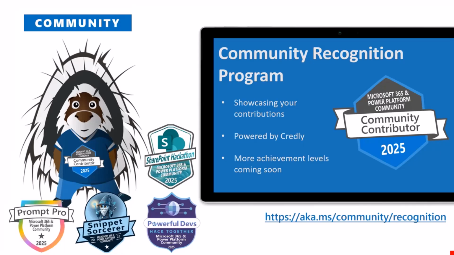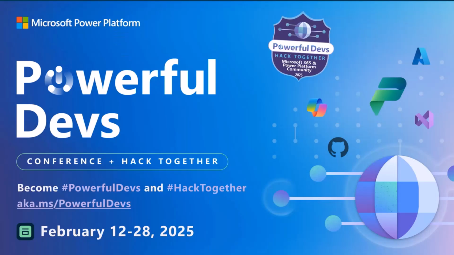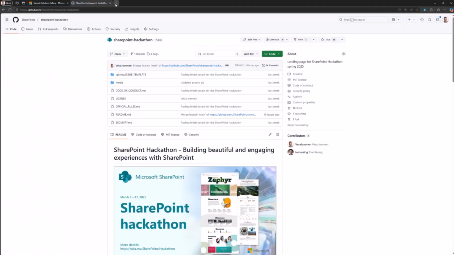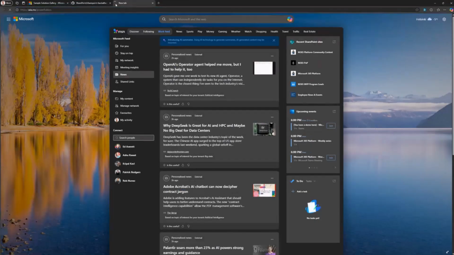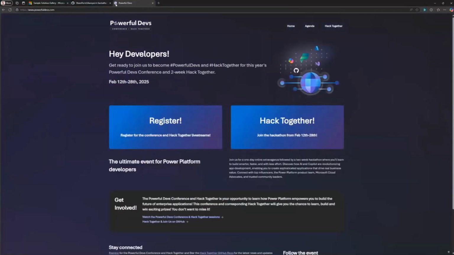Helsinki taking over. So let's talk about those hackathons which are coming up. So super important thing. Powerful Devs is happening. First the online conference, and then the Hack Together is happening on February 12th to 28th. Now, I'm going to jump in here, just so that we're not missing that one out, and jump directly into the Powerful Devs thing.